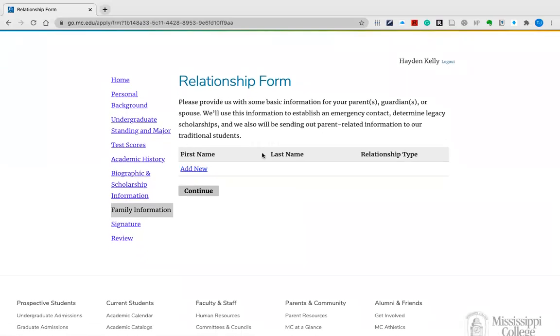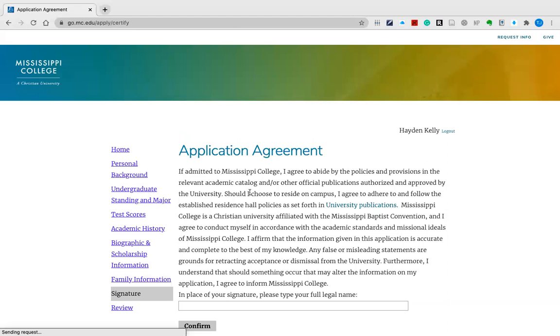And if you want to include information about your parents, your guardian, spouse, siblings, you can put them in here just so it's a part of your application. We use that to establish emergency contacts, determine legacy scholarships and stuff like that, and then get information to your parents about stuff going on campus. So I'm just going to leave it blank. I'm going to hit continue.